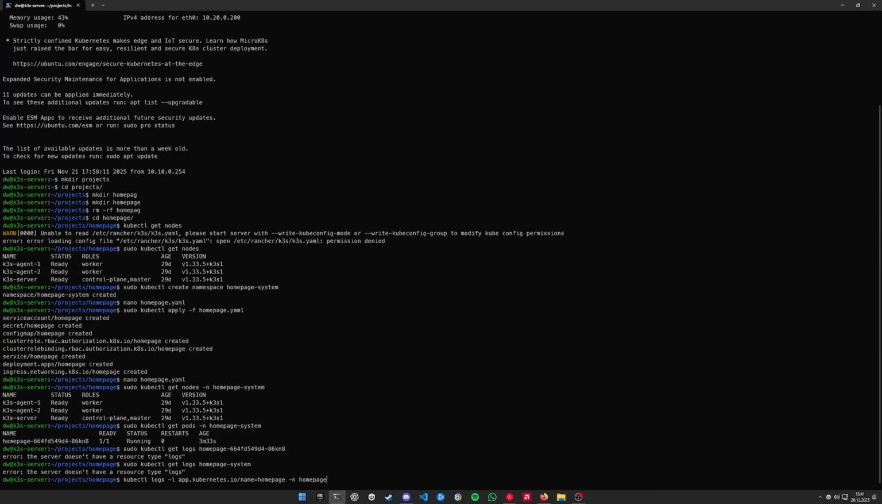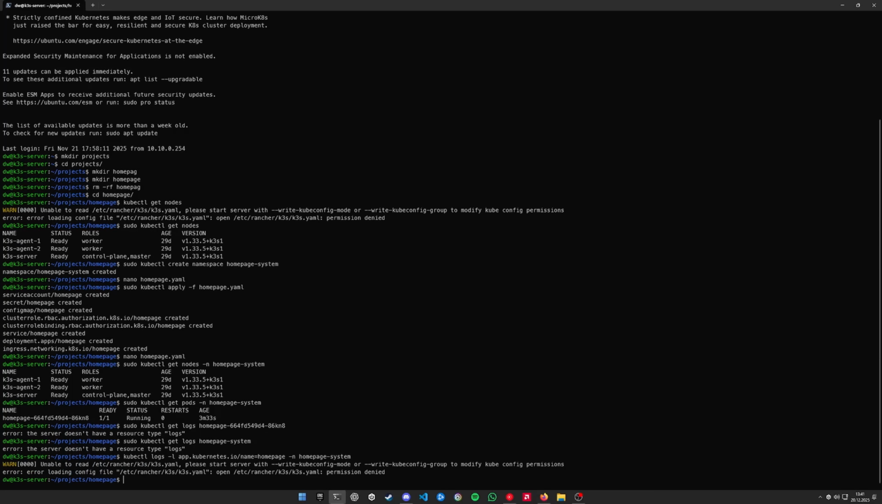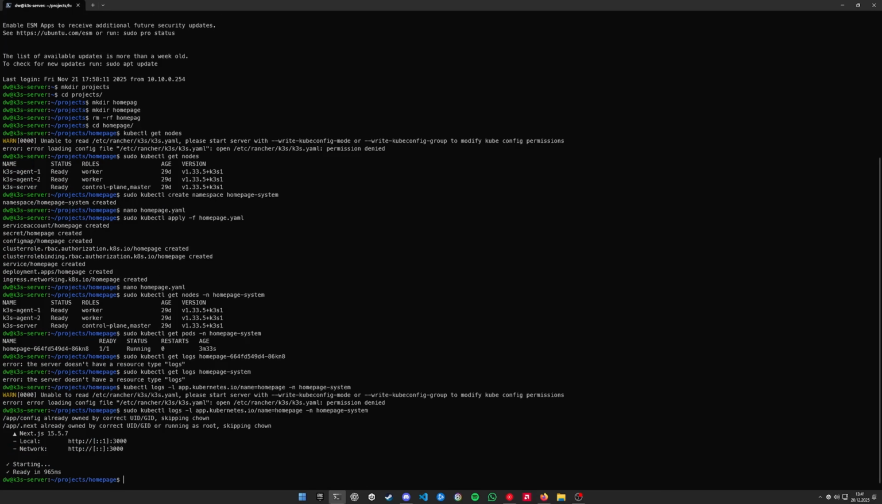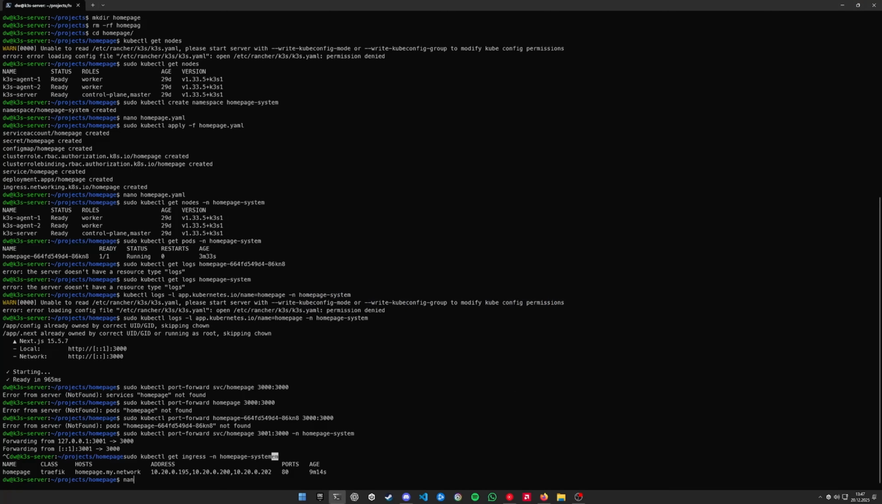If something isn't working as expected, you can always check the logs. Use kubectl logs -n homepage-system followed by your pod name. If you see ready at the end of the log stream, the container is up and listening.